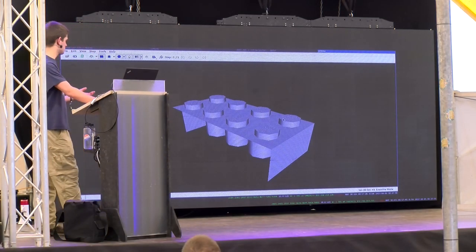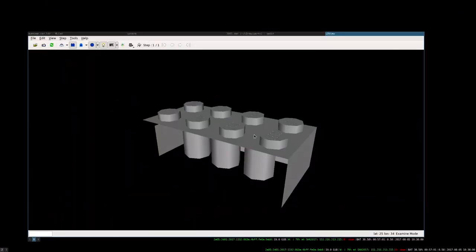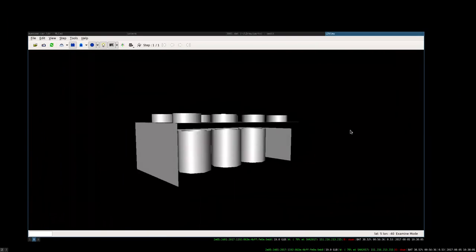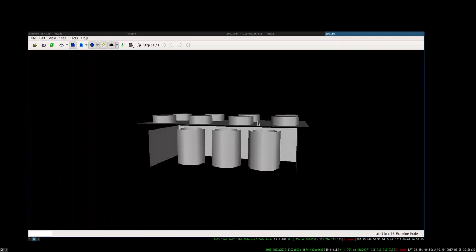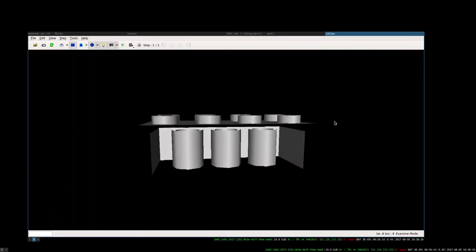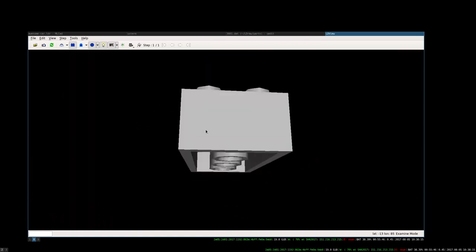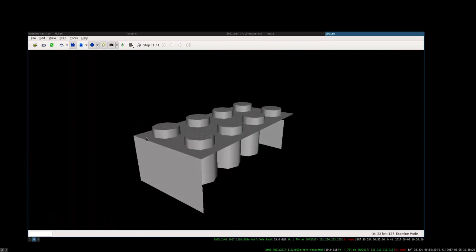So this is the part that was included by the 2x4 brick. Now, as you can see, it's missing its sides. We also don't see this face, except when we're looking at it backwards. We only see the inside of the brick. But it's always missing the sides.